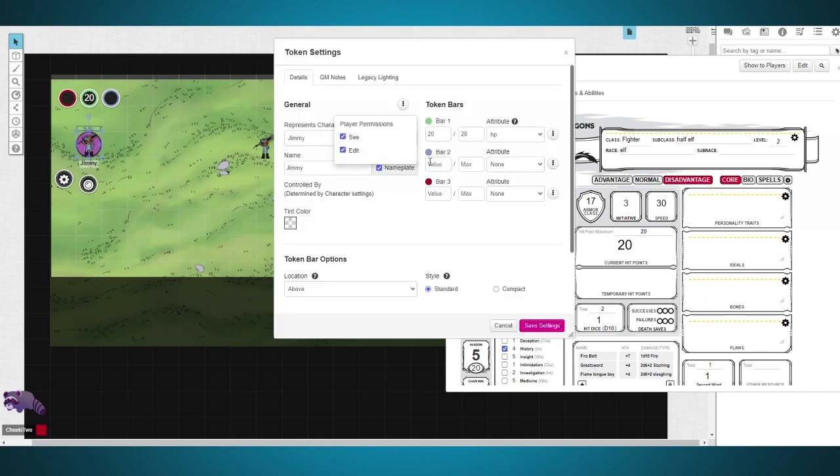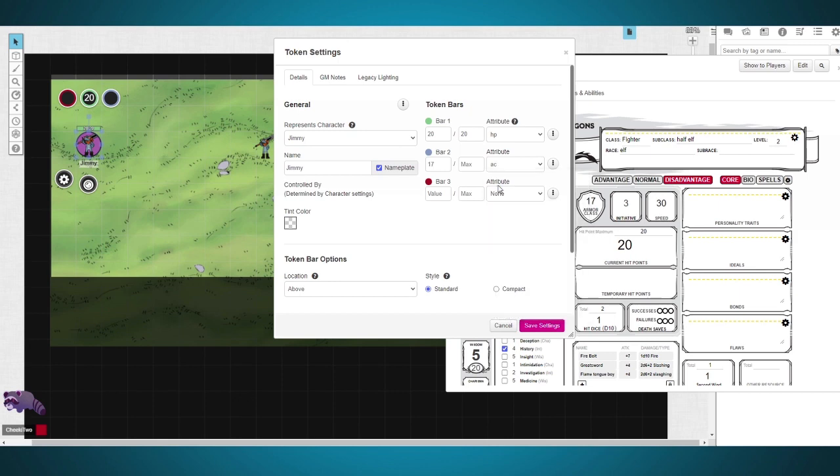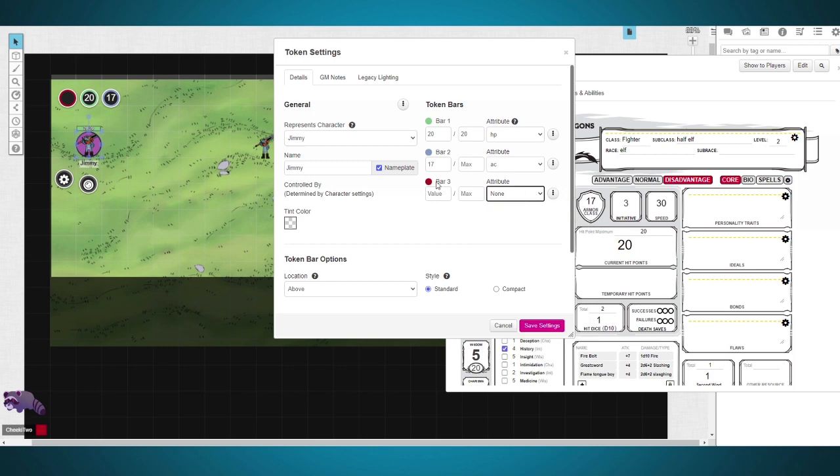He's got that ready. You want to make a second bar, maybe his like AC or something. 17. You can see it whenever you click on him. You can be like, oh, blue's his AC. I don't have to ask him 1,000 times. Does that hit? What's your AC? You just know. Just click on him. And red, maybe for like some temp health, if you want to set that up. It can be whatever you want it to be, really.